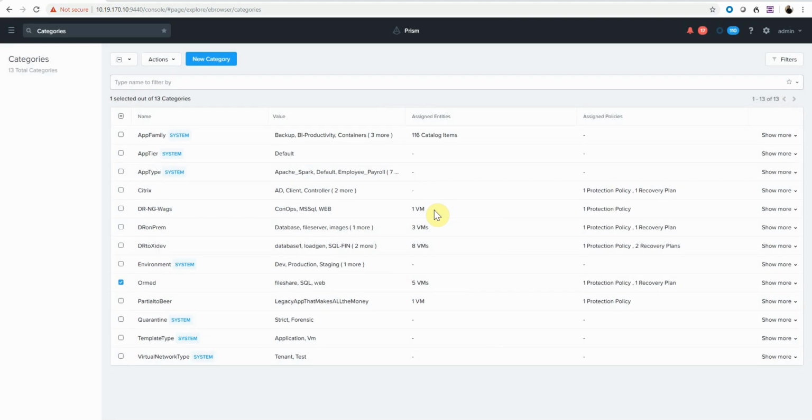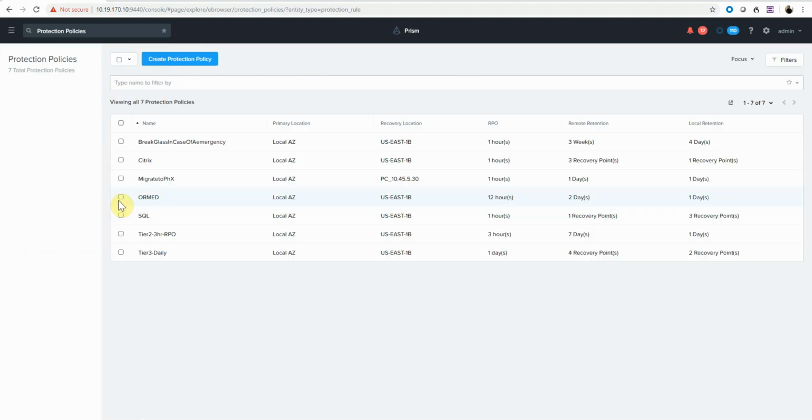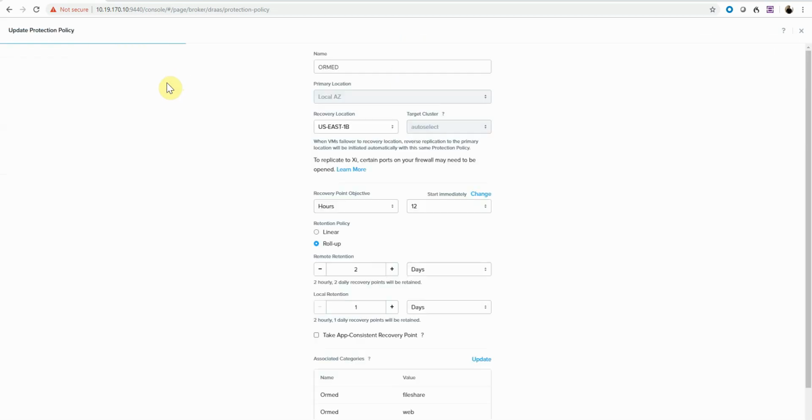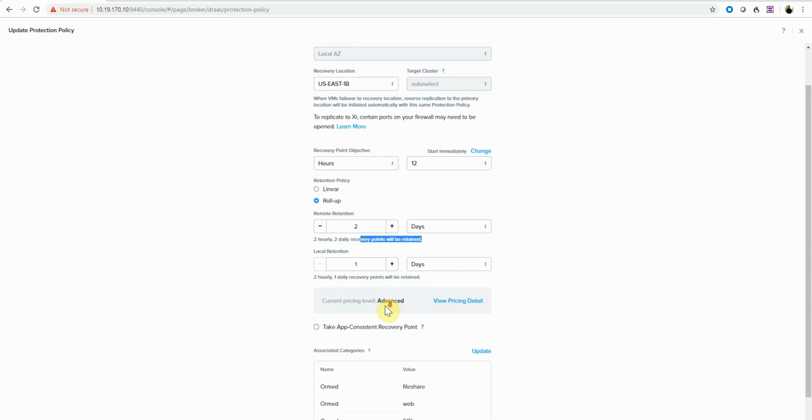Policies are already being applied, but we'll take a look at the policies that we have. Protection policies allow us to provide an RPO and get our VMs moved across into the cloud. If we look at ORMED and hit update on our protection policy, we see that we're replicating to USA East, so this is moving from Phoenix to the East Coast. We have a recovery point objective set up. We're using a roll-up schedule here, 2 hourlies and 2 dailies being recovered, so you can have different retention depending on what you want. If you're using all flash, you're not going to use up your valuable storage on-prem.